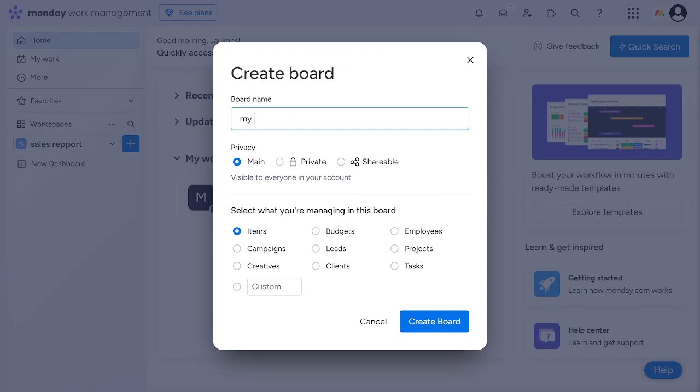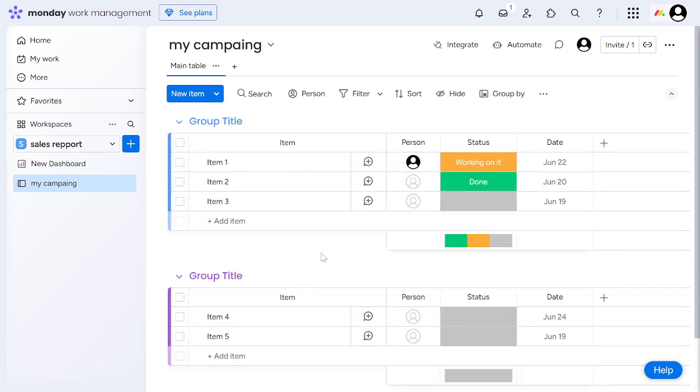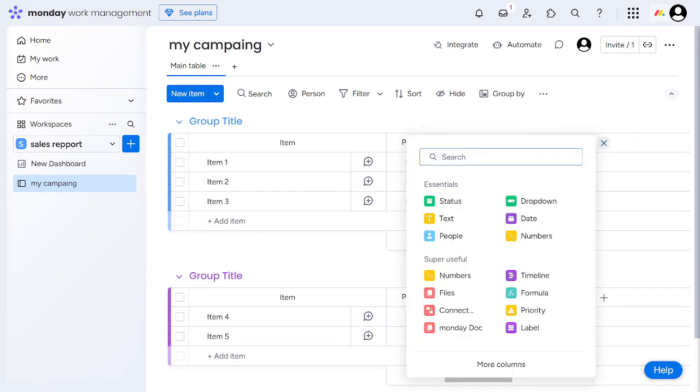Now, the reason we do this is to have a dedicated space for all the tasks, deadlines, and team members involved in your campaign. Next up, it's time to add columns for task status, assignees, and due dates. Click Add Column and choose the relevant options. This helps us because it creates a clear visual representation of who's doing what and when it needs to be done.